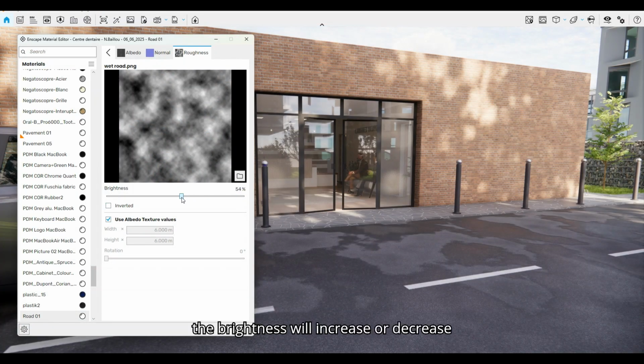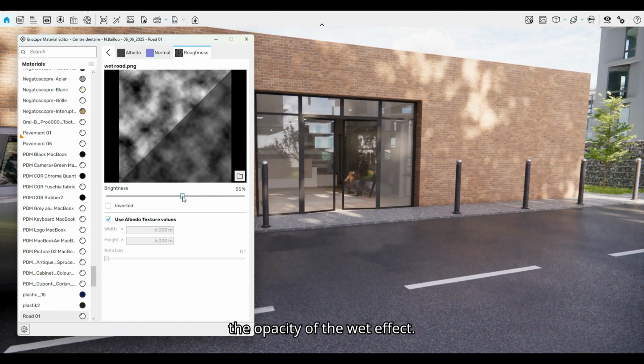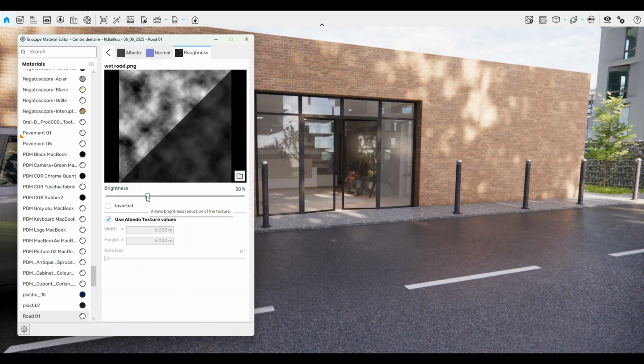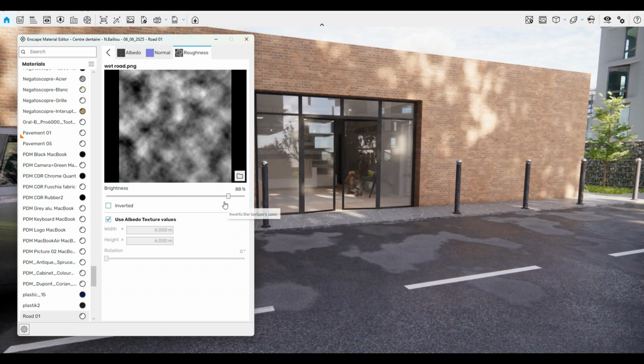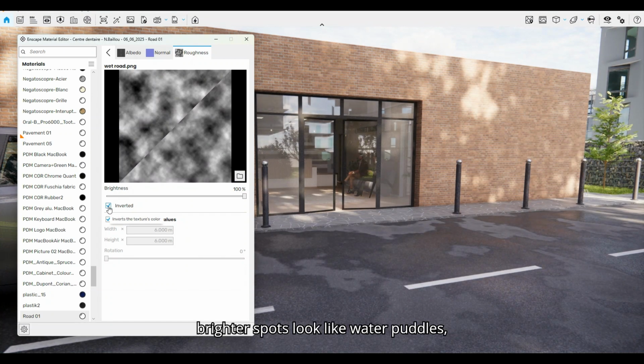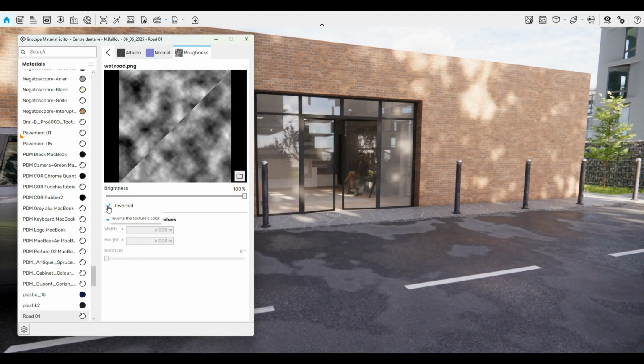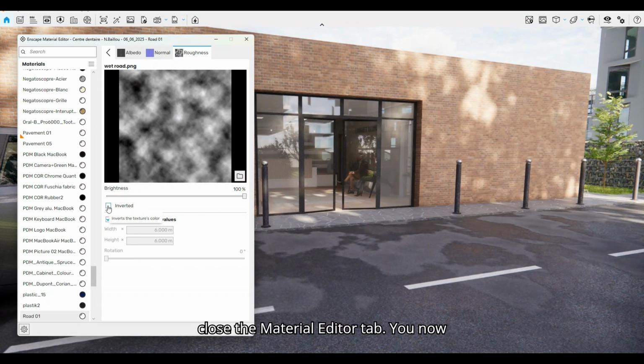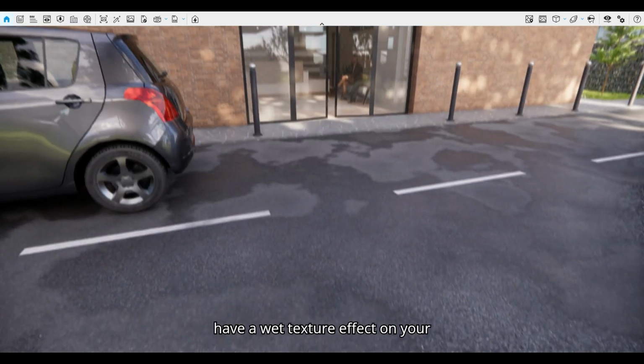Adjusting the brightness will increase or decrease the opacity of the wet effect. Inverting the texture map will make the brighter spots look like water puddles, instead of the darker ones. Close the Material Editor tab. You now have a wet texture effect on your material.